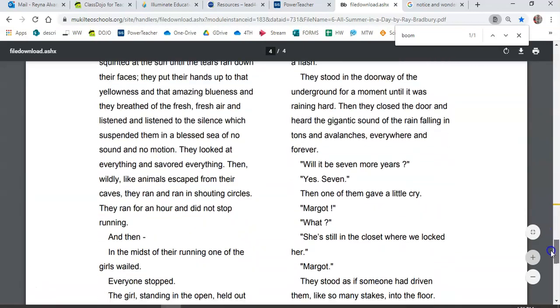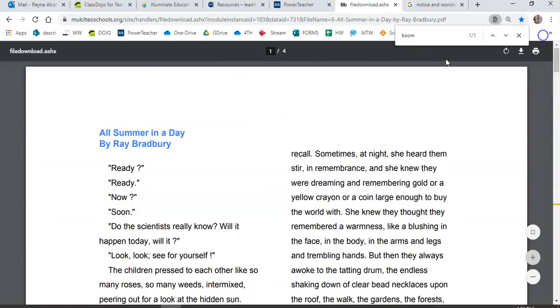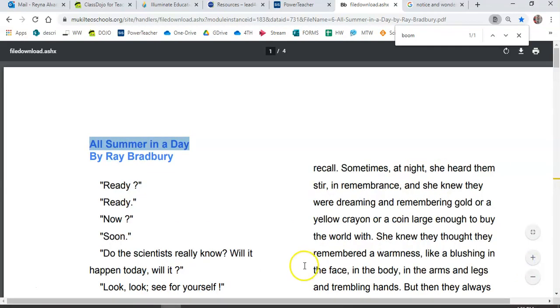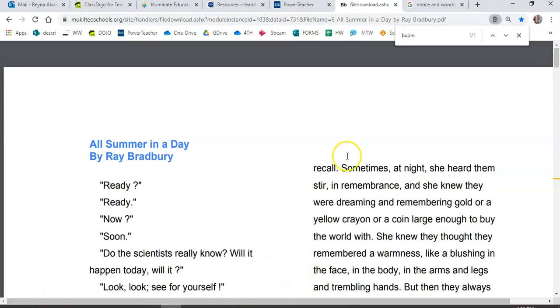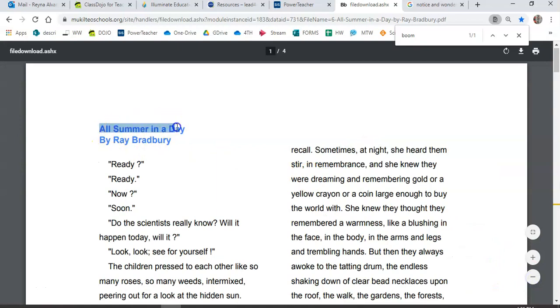There are no text features, right? Nope. Okay. So let's see. "All Summer in a Day" by Ray Bradbury. Boys and girls, can we have all summer in a day? No, right? Summer is usually 3 months long, right? No one season is in one day. So this is already telling you that something is going to happen out of the ordinary.